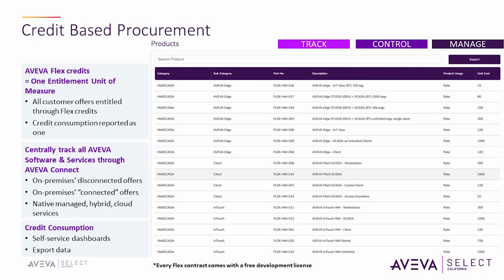So as I mentioned and highlighted in the beginning, right, it's a credit procurement process, right? I subscribe to a certain number of credits, whether I'm a new customer or an existing customer. And I apply those credits to, if I'm an existing customer, my existing install base. If I'm a new customer, I can apply them to my new Flex licenses that I might be interested in. And I can centrally manage my usage, right?